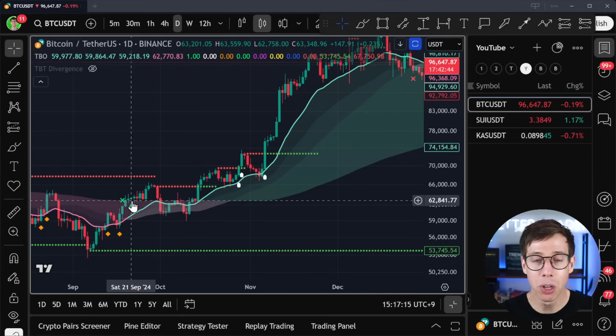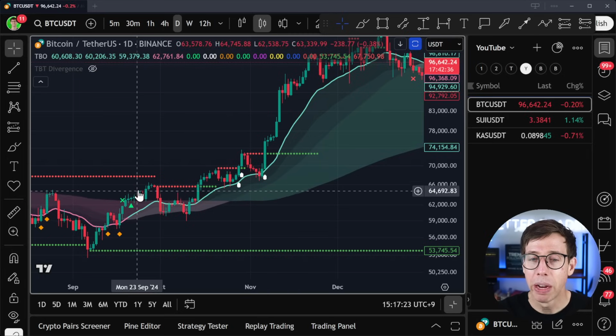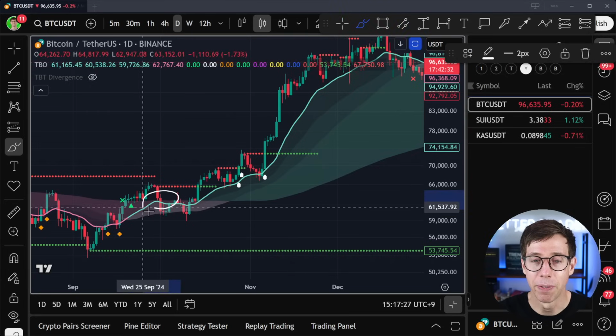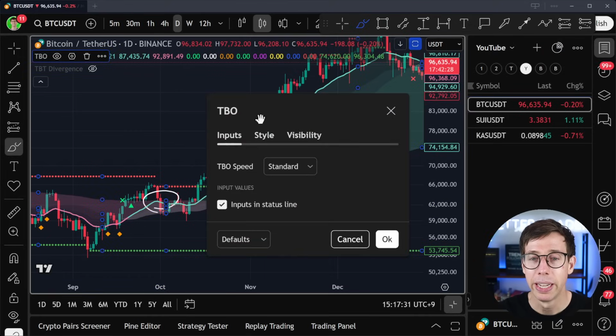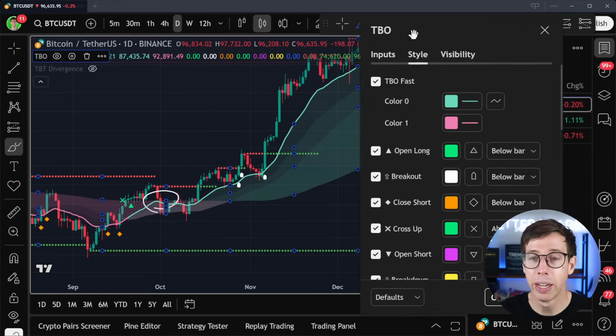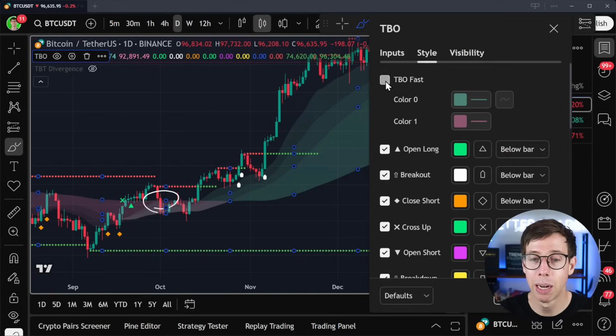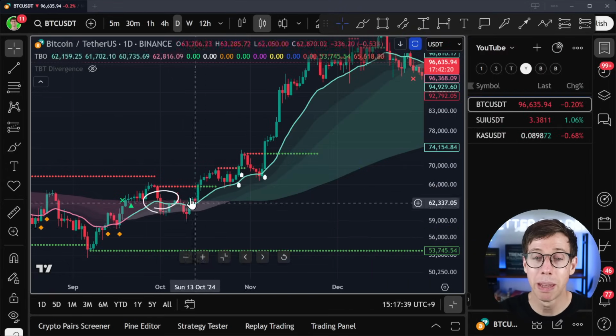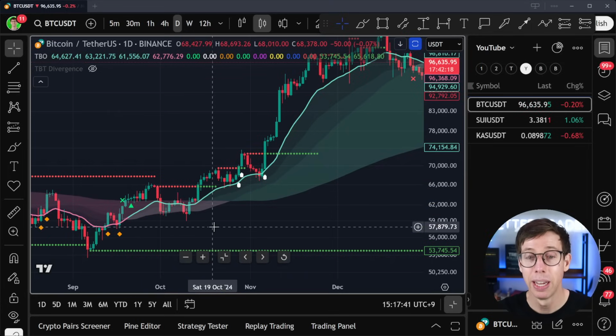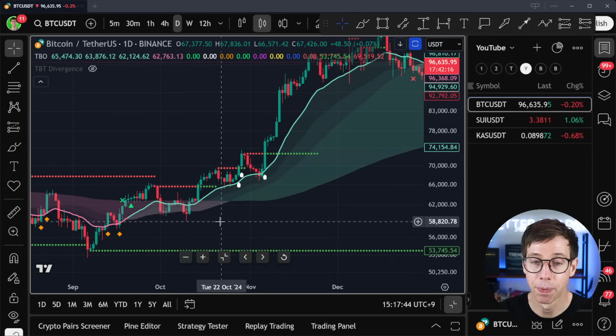But sometimes opening right here after the TBO open long is not the best possible entry that we could get. So what I actually like to do instead is wait for the price to return back here to this thick green line. This thick green line right here is the TBO fast line. The TBO stands for the trending breakout indicator, and this fast line is on the top for a very good reason. It's the fastest moving average. This one is one of the best ways to get entries into any trending chart.